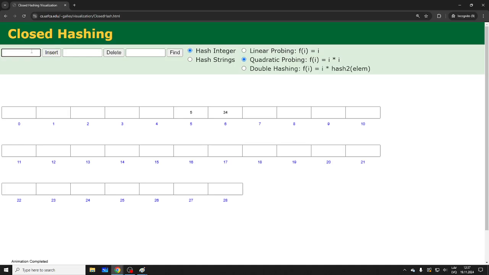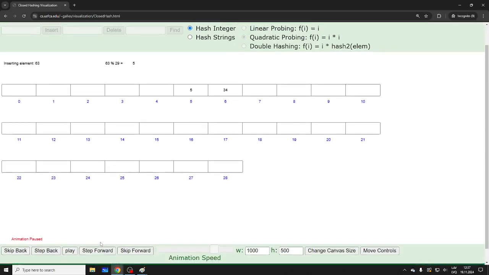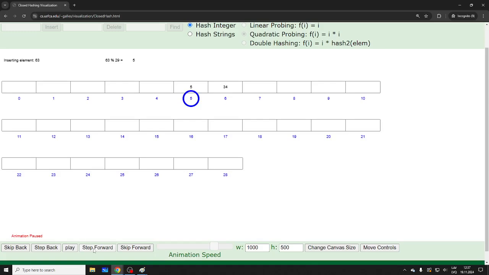Let's take a look. So 63. Insert. We have 5. Not a problem. So quadratic probing has some good advantages. It spreads things out. It's also pretty quick to calculate. So I think it's a good middle ground, personally. I like it. If you don't, you don't have to like it.